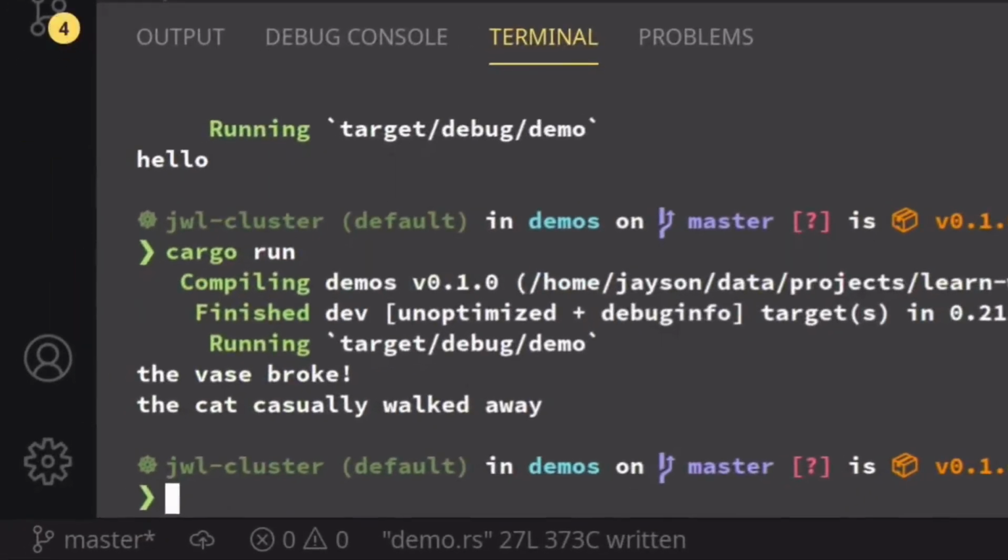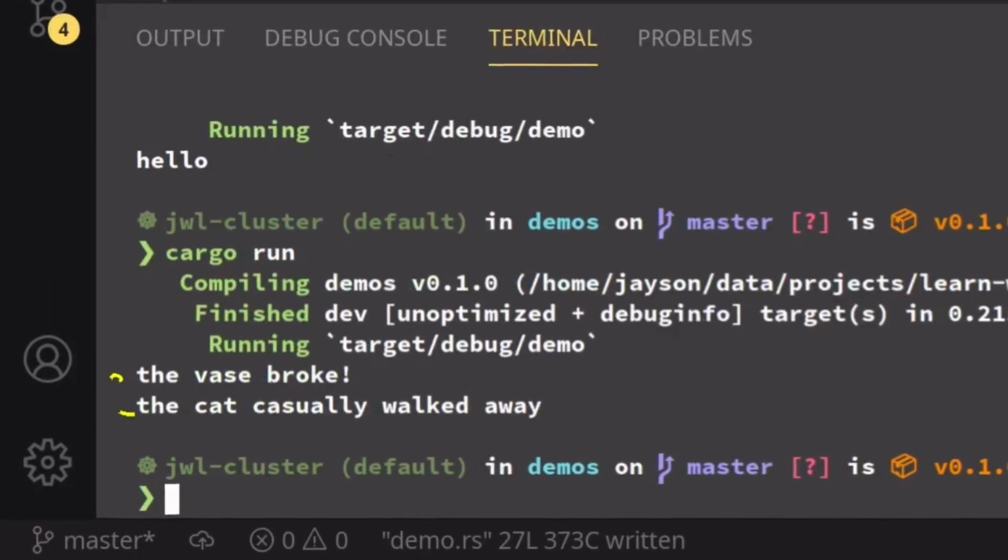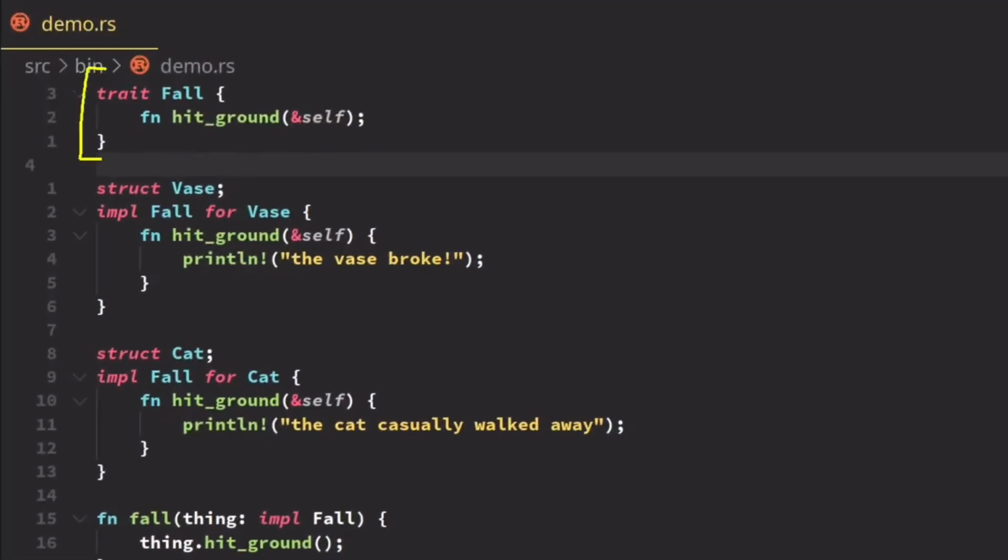And there we go. The vase broke and the cat casually walked away. As you can see with traits, they allow you to easily share functionality between vastly different types of things. In this case, we have a vase and a cat, which are completely unrelated, but they both can fall and hit the ground. So now we have shared functionality via the trait, and they both can fall and they both can hit the ground. And they hit the ground in their own specific ways.